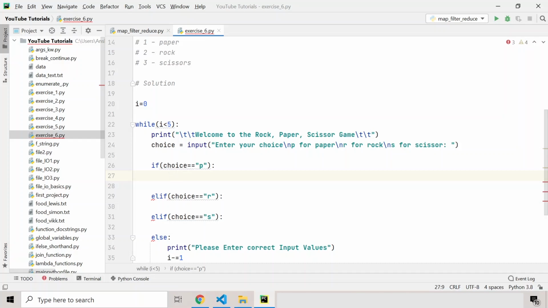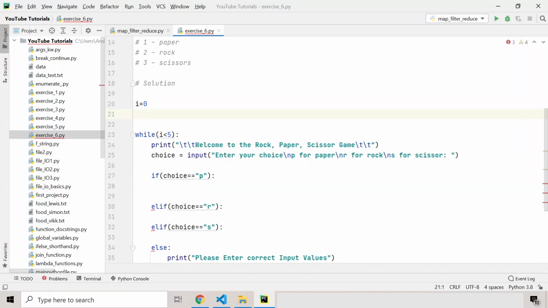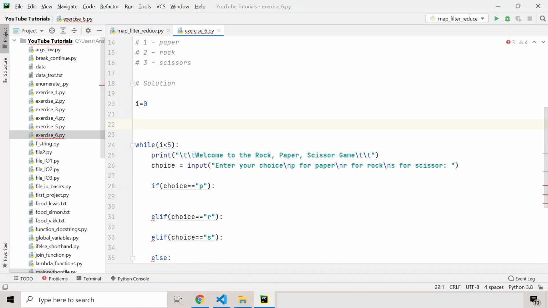But guys, this will be code reusability, and as programmers we like to follow the DRY rule. So what is the DRY rule? It is do not repeat yourself. So I'm going to write a function right here, and what this function does is that it basically gives the computer a random number between 1 and 3.